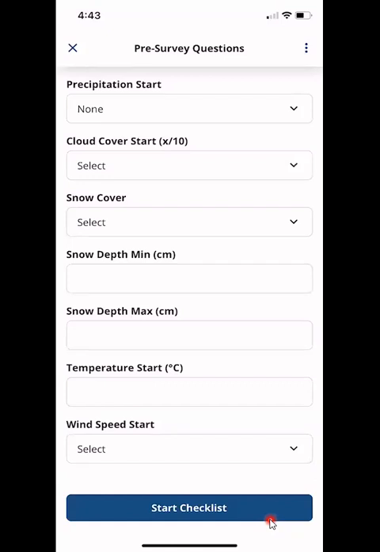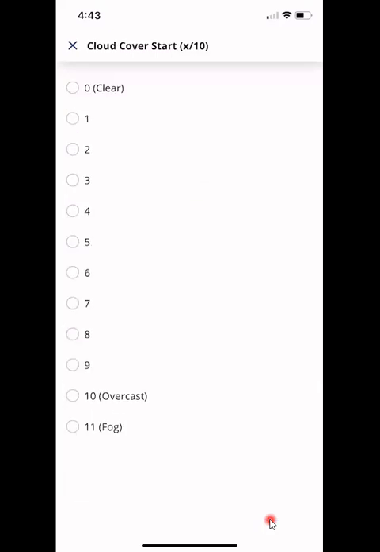Next, we've got our cloud cover. So take a look at the stars and see if you can see any. This is going to be from 0 to 11. 0 to 10 is clear to overcast, so imagine it being percentages of the sky. And it is possible to get fog, so there is an 11 code there. Let's imagine that we're seeing about half of the sky covered with clouds, so we'll select number 5 right there.